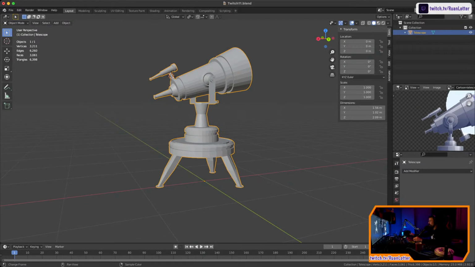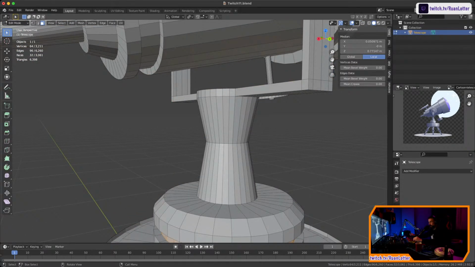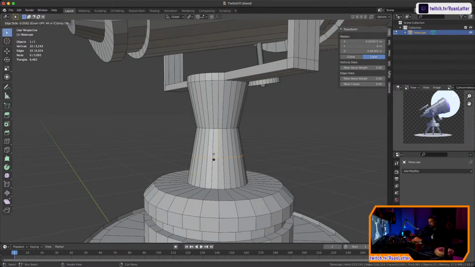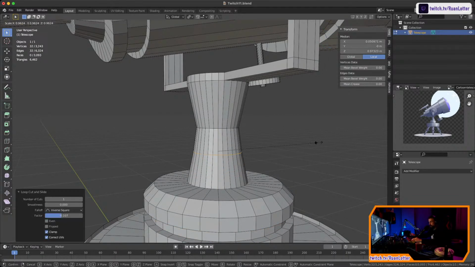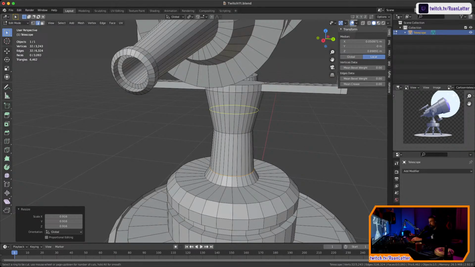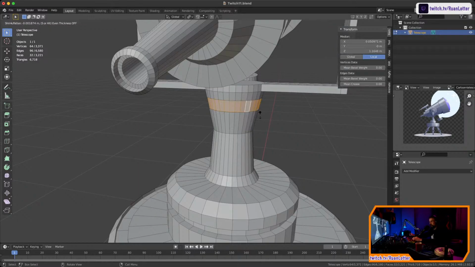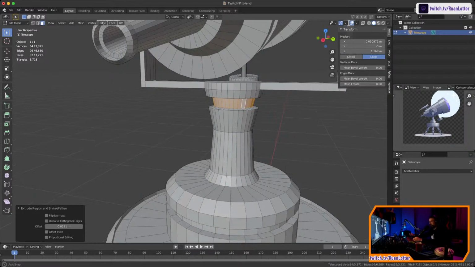Okie dokie. So I think we have a basic telescope ready to go. Not really happy about this part. This part looks a bit boring. So I'm gonna add some more loop cuts in here. Scale that down. Maybe let's move that down. And maybe let's do something like so.